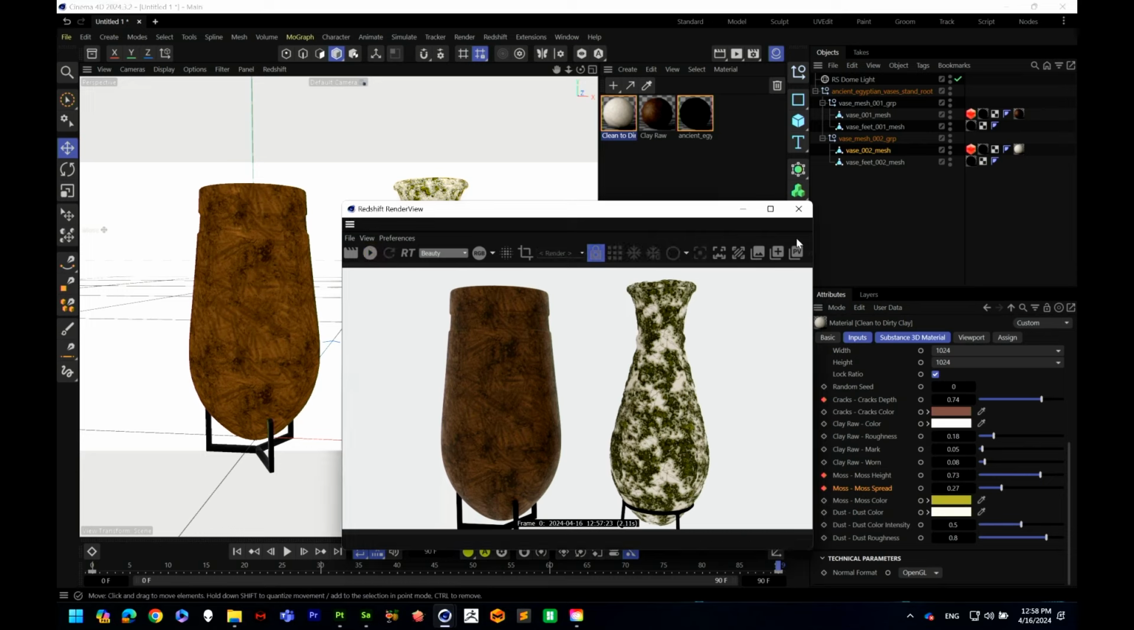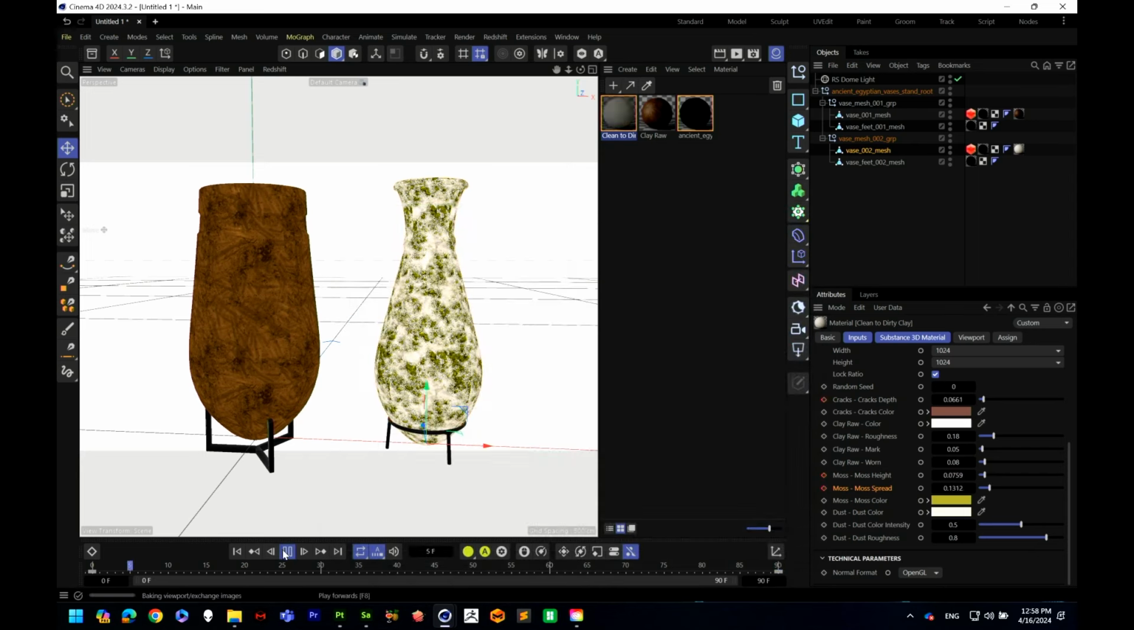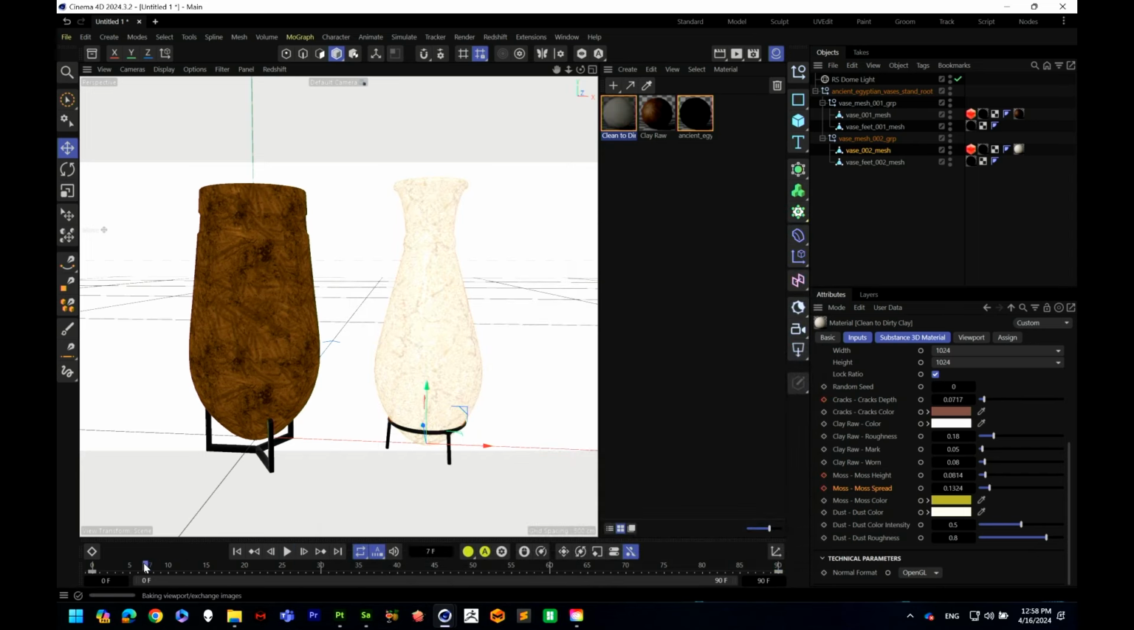I'm going to pause that render view here, and if we hit play on this, for instance, in the viewport, it might not be editing live, but we can scrub through this. So at 0, nice and clean. But over time, as we go through our viewport, we should be able to see some of that moss start to grow on that material over time.